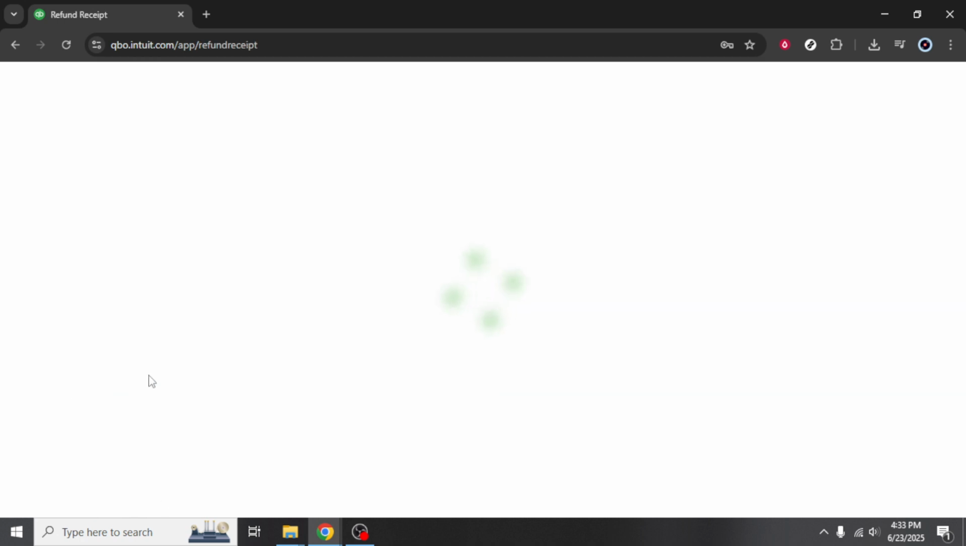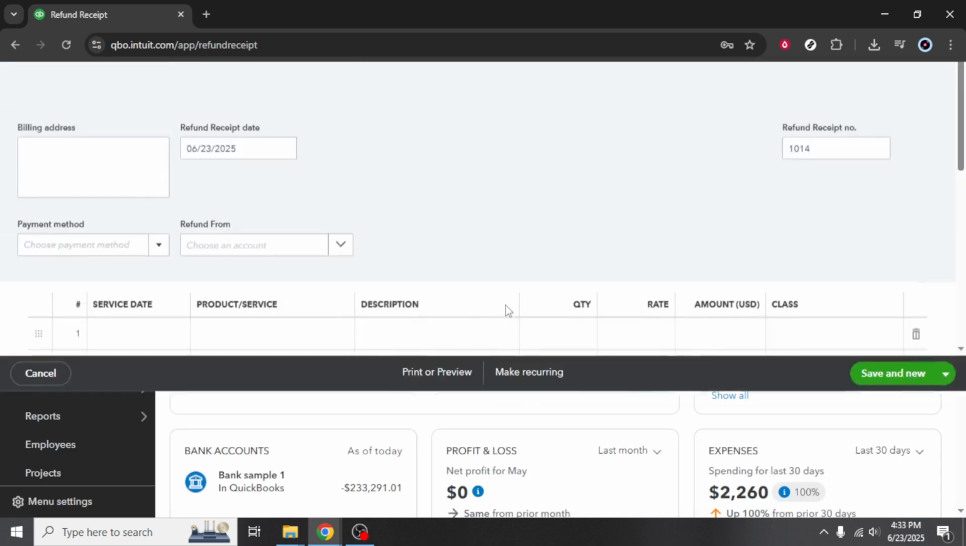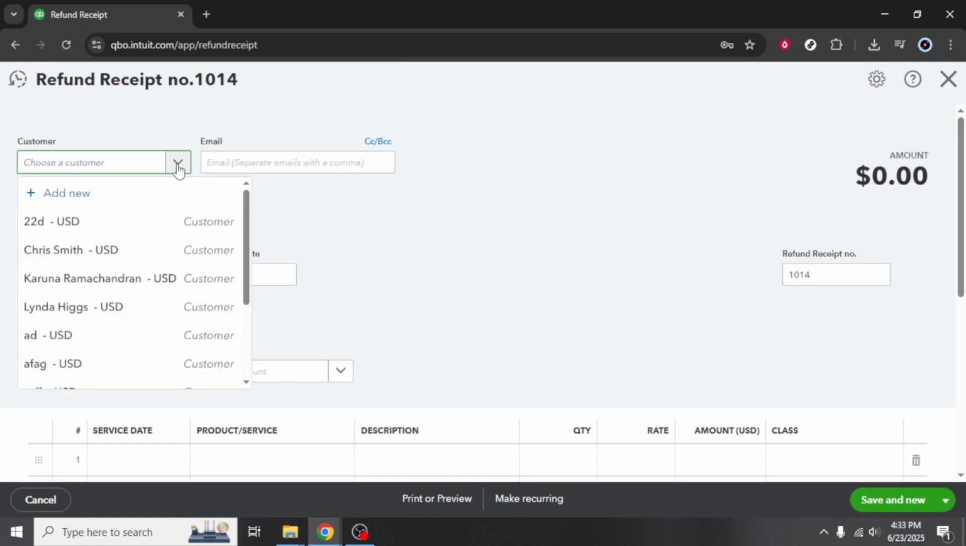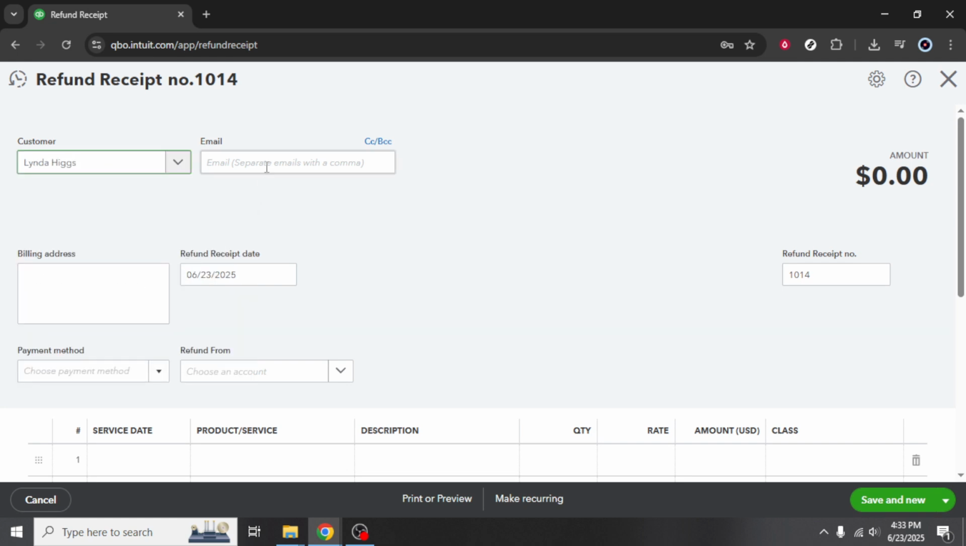Having clicked on Refund Receipt, we then progress to specifying who the refund is for. You'll choose the customer from the provided list. It's vital to ensure you've selected the correct customer to avoid any complications in your records. Misplaced refunds can cause issues down the line, so take a moment to verify the details.